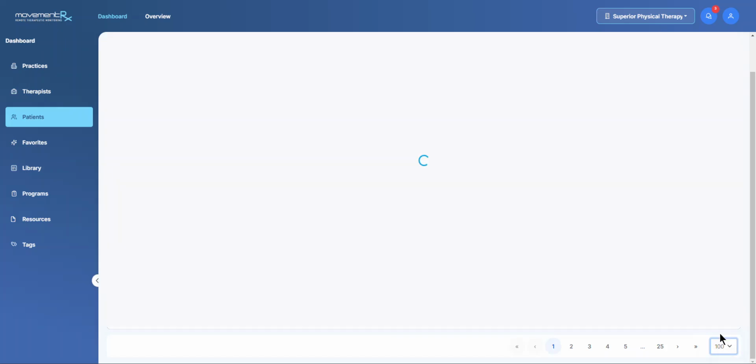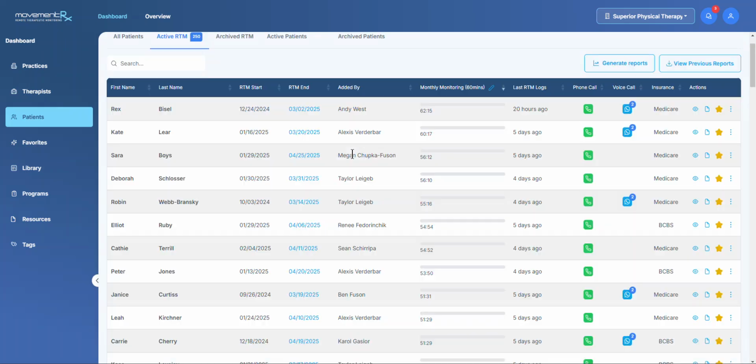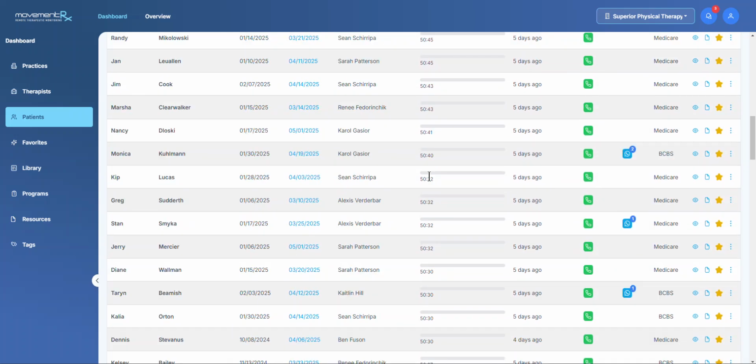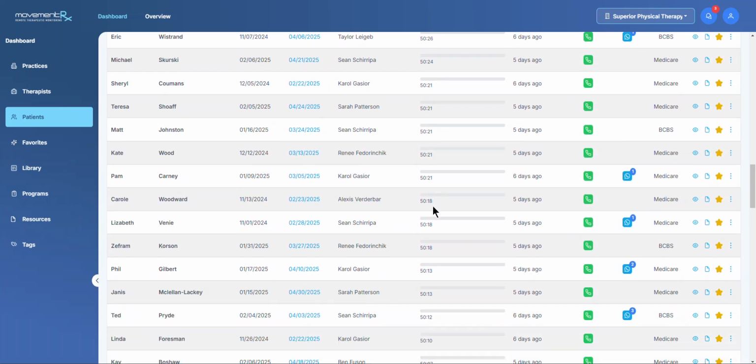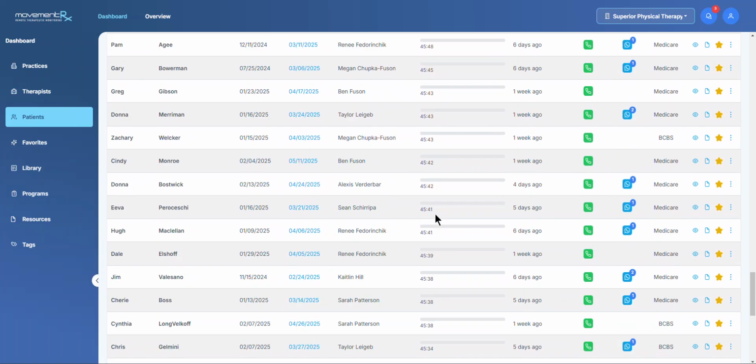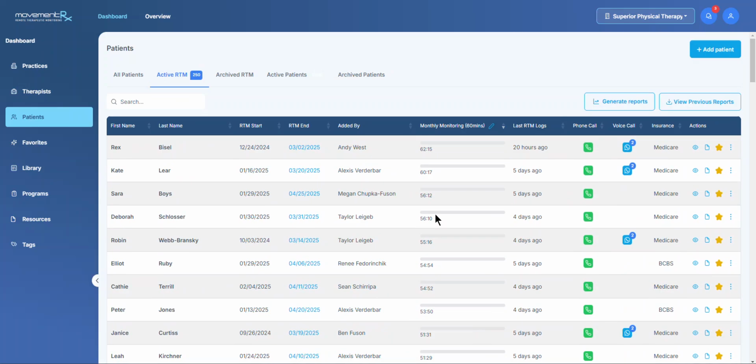So you can really get a sense of, all right, here's my progress. I can even go to 100 patients at a time if I wanted to look at the whole clinic. So you can see these are all the people that are in the 50-minute range. Again, right now their progress bar is not populating, which it will. So that's your progress of time. This is the last time somebody logged any time for monitoring. Again, so you can keep track and manage your clinic.